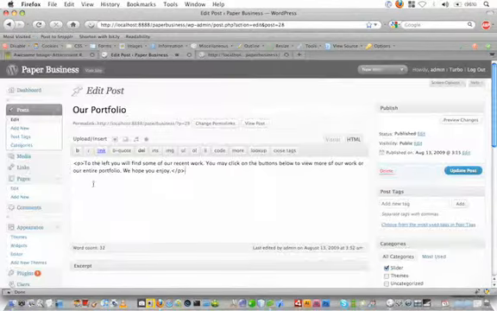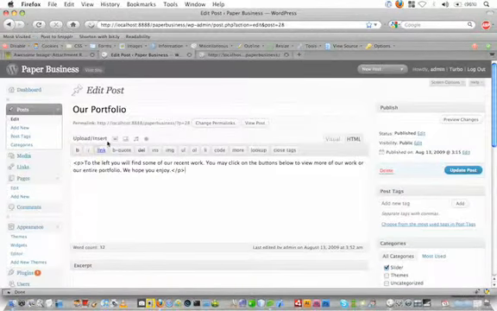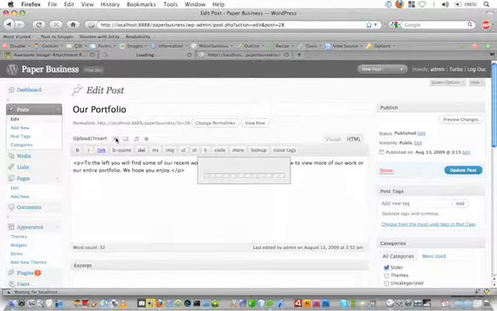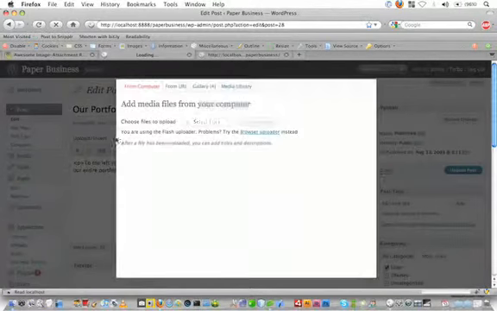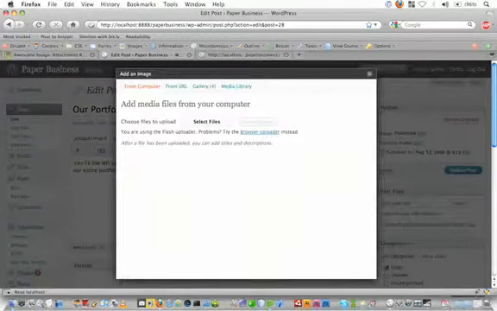I've given it a title, which is Our Portfolio, and some really basic dummy text. And then the most important thing here is I've used the built-in WordPress media library, I guess you would call it. If you come over here where it says Upload/Insert, and you click on the first icon, it'll say add media files from your computer. You can select files.